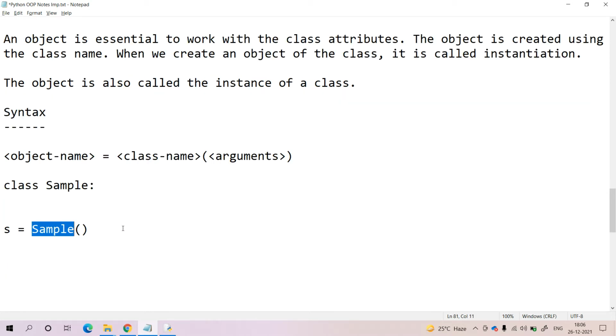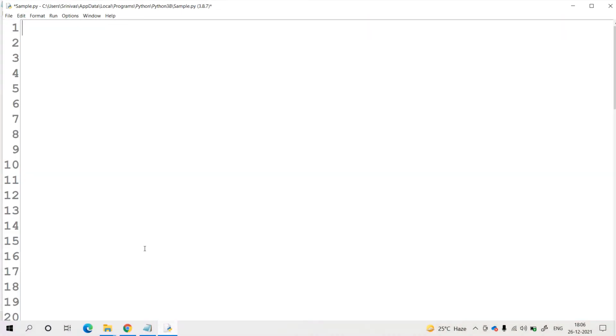One more important point: if you want to create the object for the given class, you need to create the object outside the class scope. Please remember it. We should not create the object for the given class within the class indentation. Now let me take the program. Let me take one simple class. The class name is sample. For this sample class, I should not create the object within the class indentation.